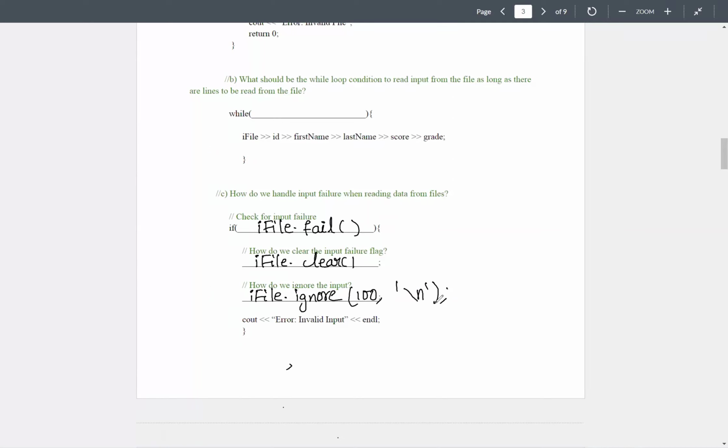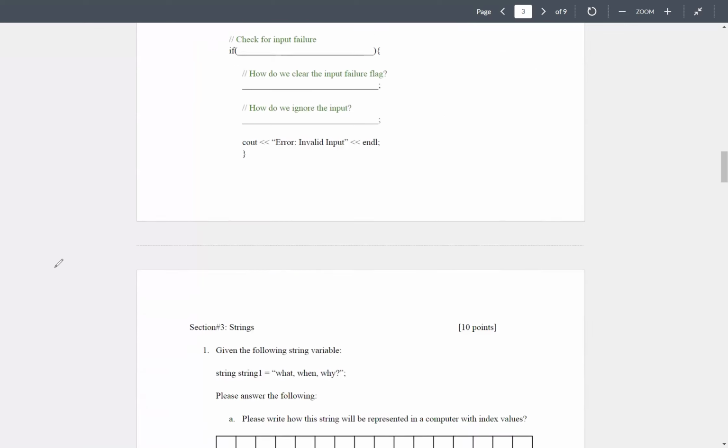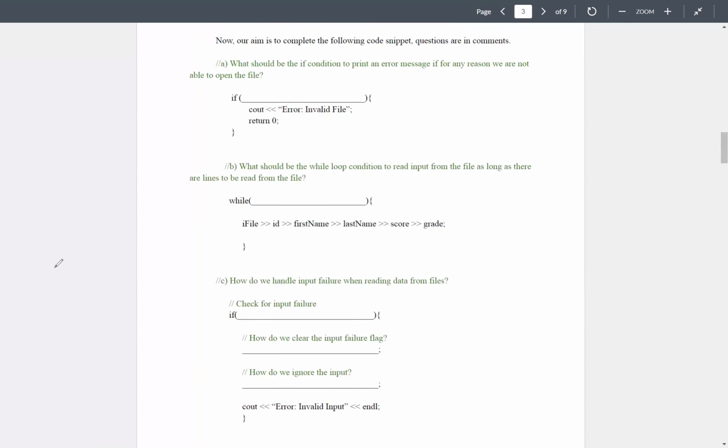Everything I've seen as part of the lab. How do you open a file? How do you check if you are successfully opening the file or not? What would be the condition to read as long as there is data to read in the file? How would you check the failure? How would you clear failure? How would you ignore the input that's being currently read? That's what it is asking about. And that's essentially everything in the files part. How do you write something to a file, and how do you read something from a file with certain conditions in it?